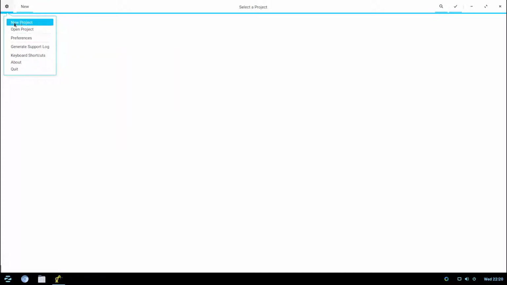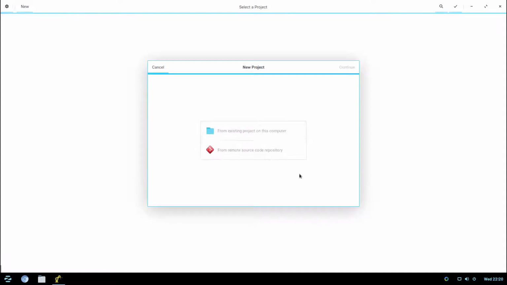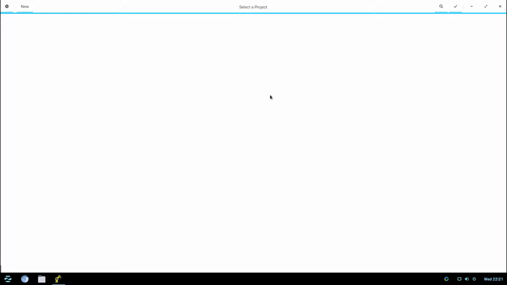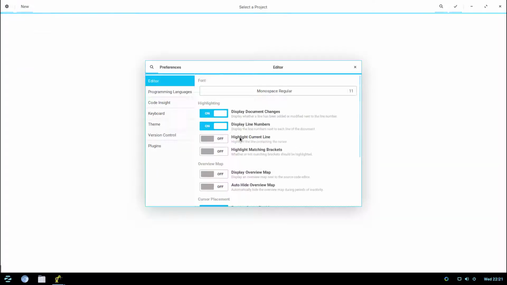Not really familiar with how to use this, so we'll do new project, and from a source code repository. Oh, okay, so you actually have to go to GitHub or something and install it. Again, as I said, I've never used this app before. This is my first time checking it out. Not sure if this is actually worthwhile using. Hopefully you guys out there, if you have used this before, please do let me know if this is worth taking a look at.